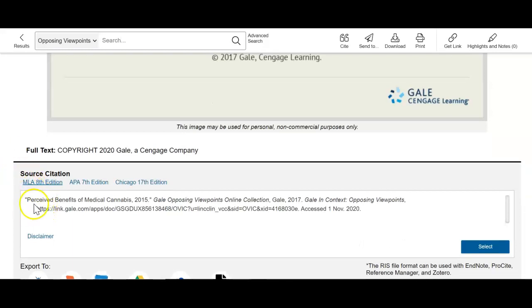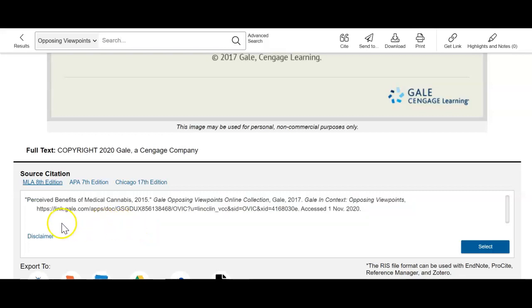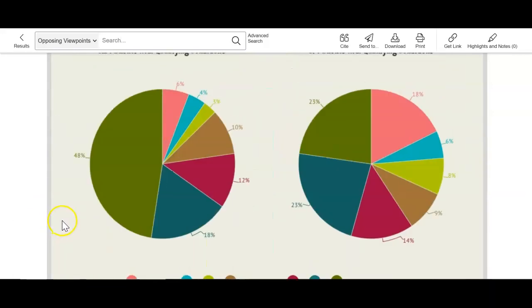And then you can see that this database also gives you an MLA citation. Most databases will, but keep in mind that they're computer generated, so you don't just want to blindly copy and paste it and go. You want to make sure that you're checking it with MLA standards.